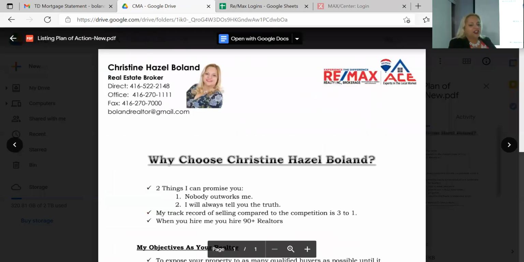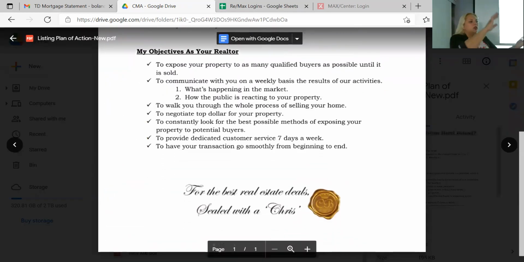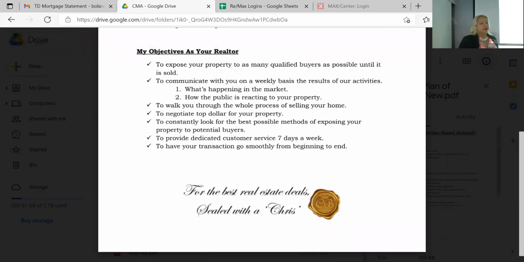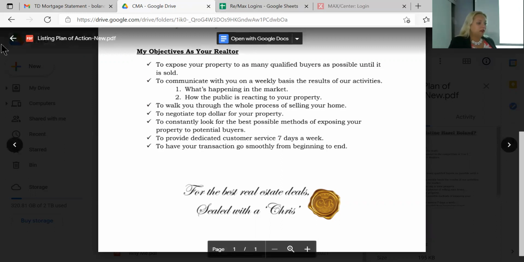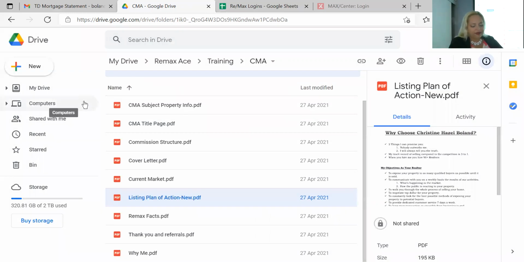Anyways, my listing plan of action is just saying, I'm going to load it on Treb. I'm going to load it on RE/MAX. I'm going to push it on social media. I'm going to cold call your neighborhood. I'm going to send out flyers, just listed flyers. This is how I'm going to push your property. How am I going to market it compared to other agents? What am I doing over other agents to push your property, right?